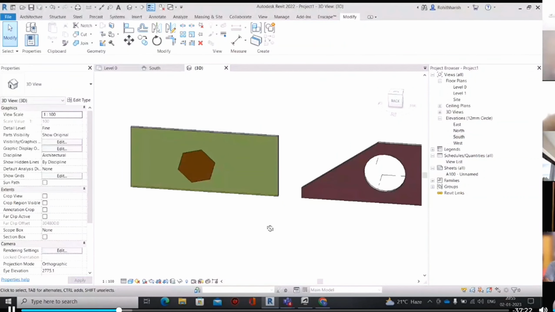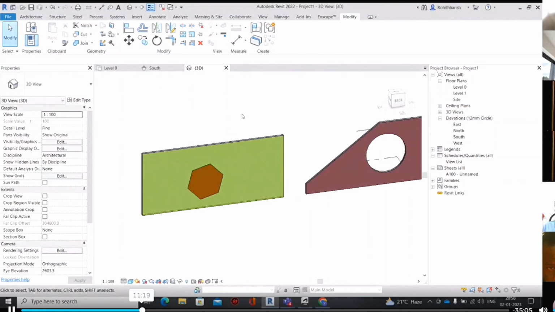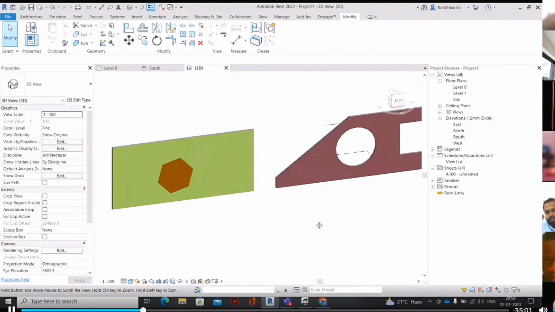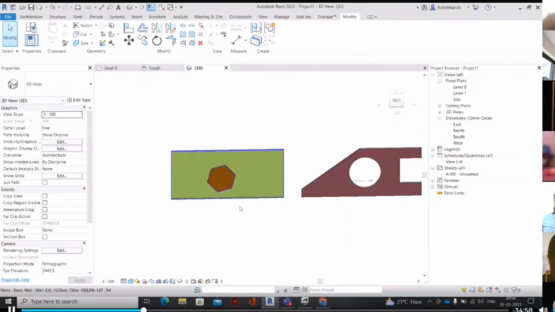I hope it is clear. You can see my cursor moving. Okay, so I'll just repeat the split option. I hope the paint option was clear for everyone.